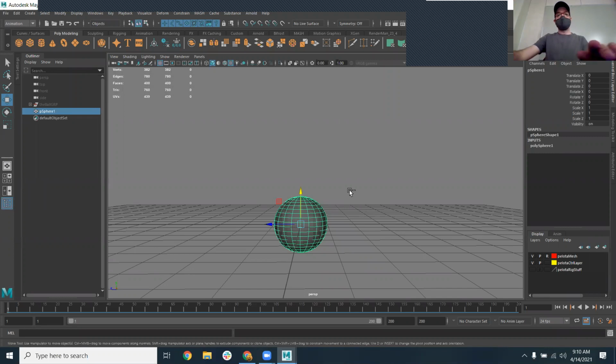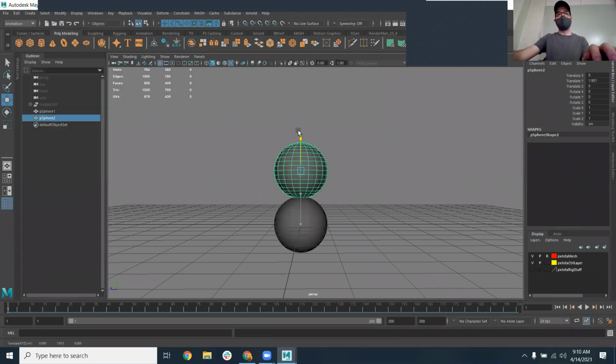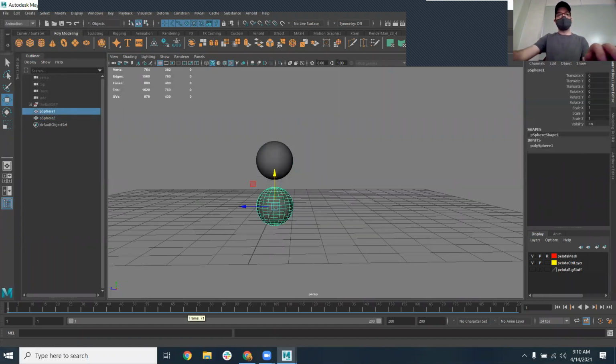So I'm going to go ahead and create a ball. I'm going to go ahead and duplicate it. So edit, duplicate. And I'll move it up here. And I just want to show you guys some stuff. So we're going to work with this first ball.